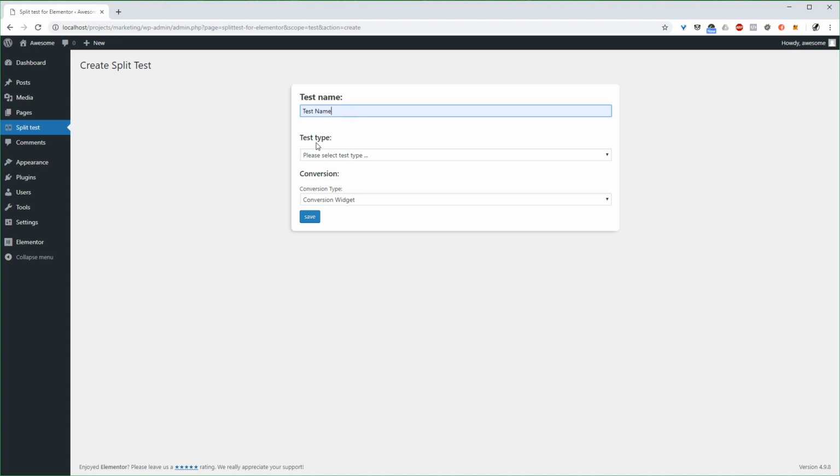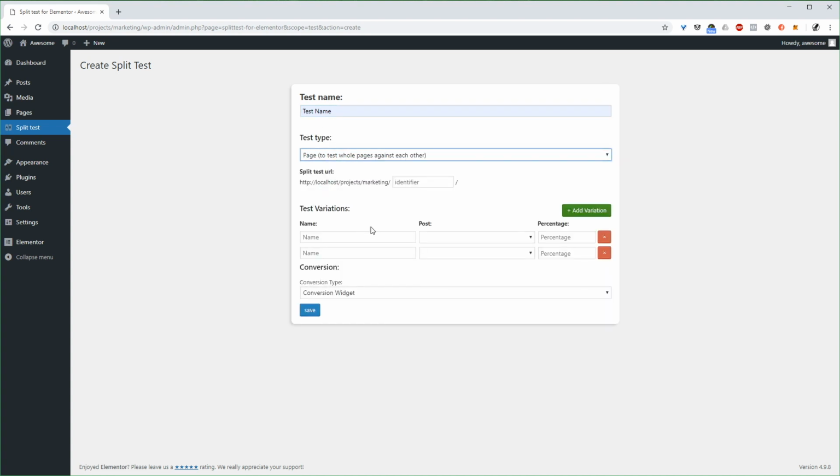Start giving a name for the test. I'll just put into their test name. Go for a test type and generate a test link, like this for example, and create the test variations. I want to go for a test A and test B. Go for test page 1 and test page 2. Give both of them a percentage.